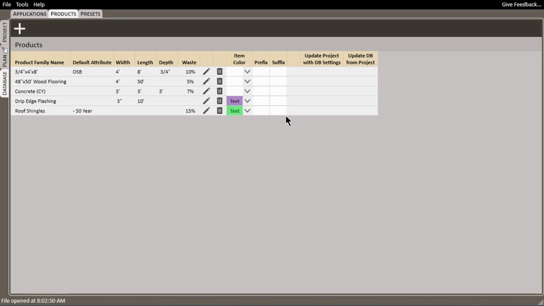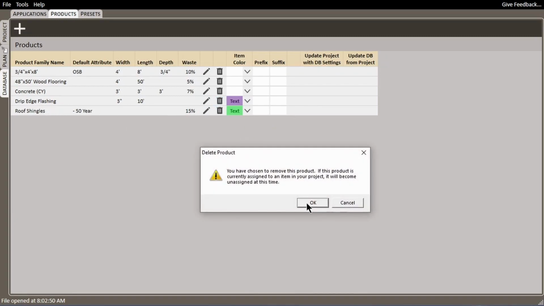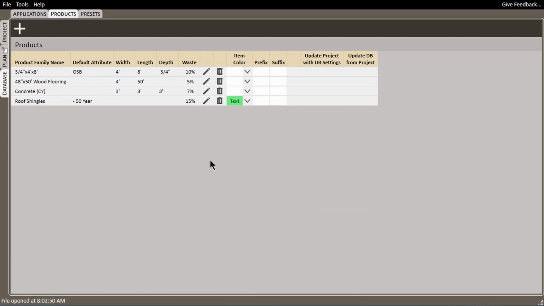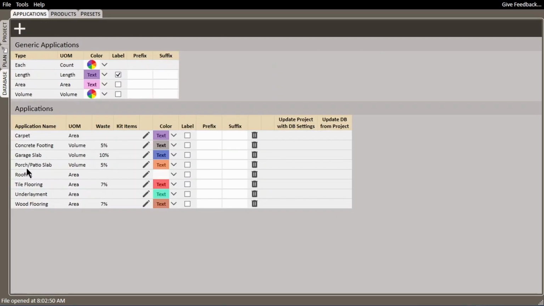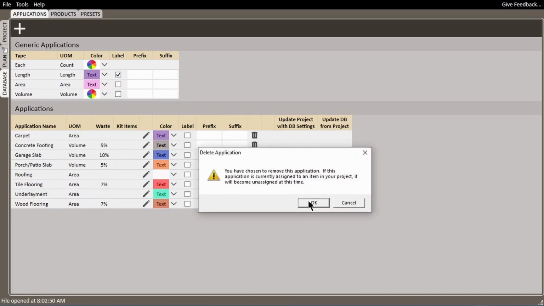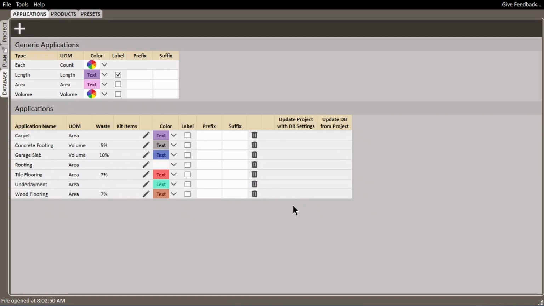I could also choose to remove products or remove applications by clicking the Remove button. If I don't need this drip edge product, I can just remove it. I can also remove this porch and patio slab application as well. And again, as we move forward with new projects, those changes will be reflected.